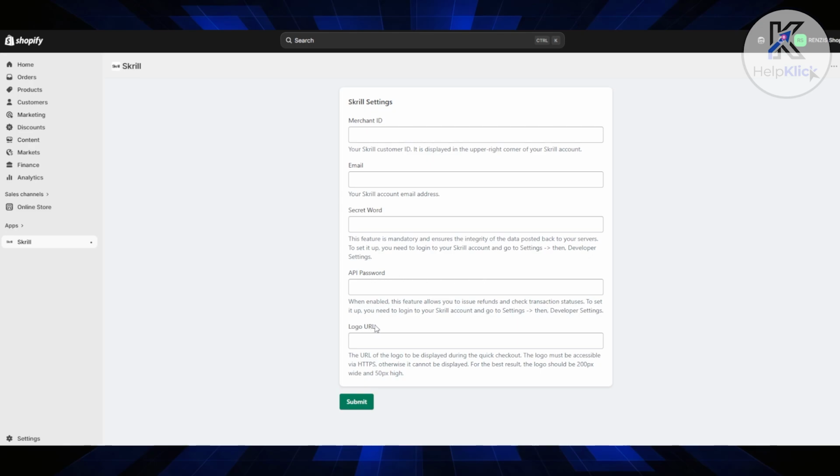Now, logo URL here. So the URL of the logo to be displayed during the quick checkout. So in this case, you may need to upload this from the content page or content section of your Shopify page. You can go and copy the URL for that and just paste it in here. Now from here, go and click on save, and that should basically add Skrill into your account.